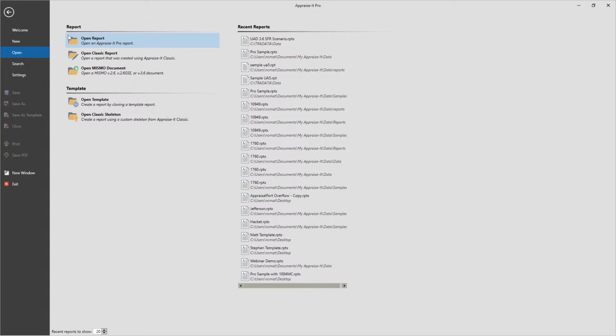Now over here on the left, you can do a couple of things. You can open up a report, open up a classic report. That's Appraise-It Classic, our old software that predates Appraise-It Pro. And then you can open up a MISMO document. Opening up a MISMO document is probably the only one you'll ever usually use.